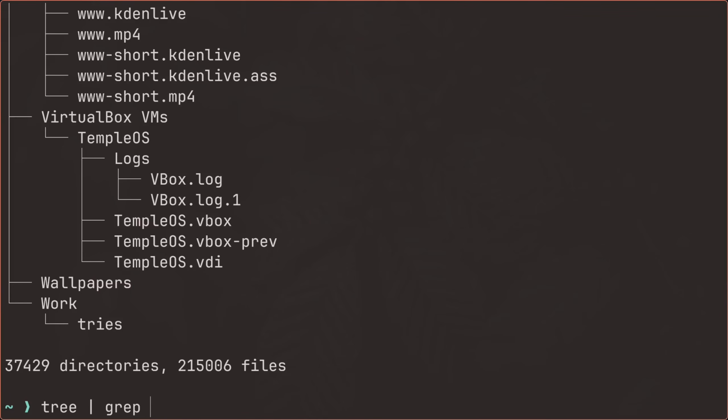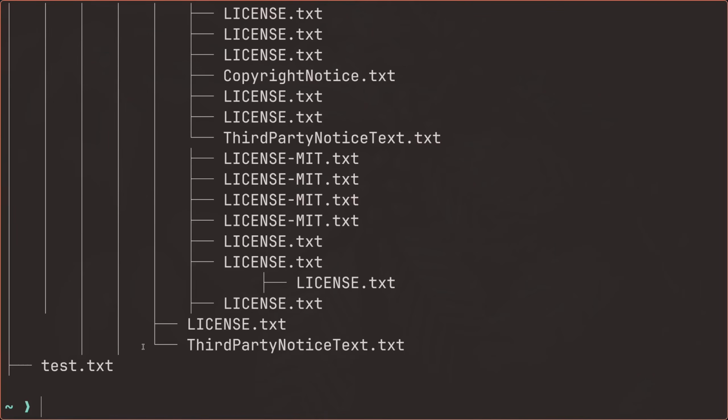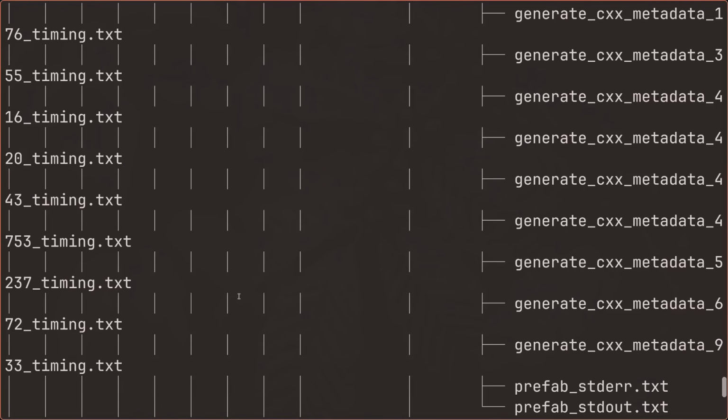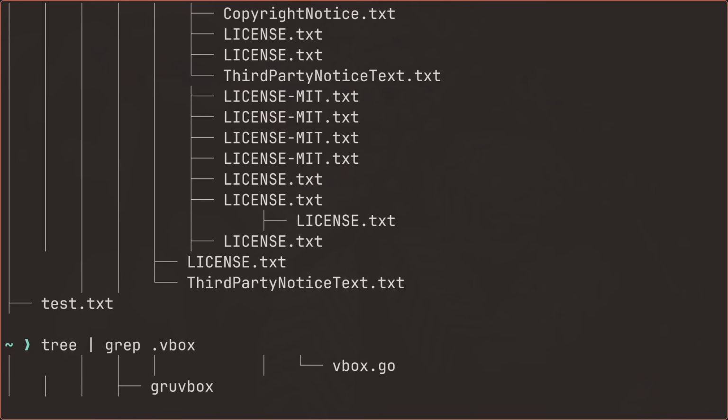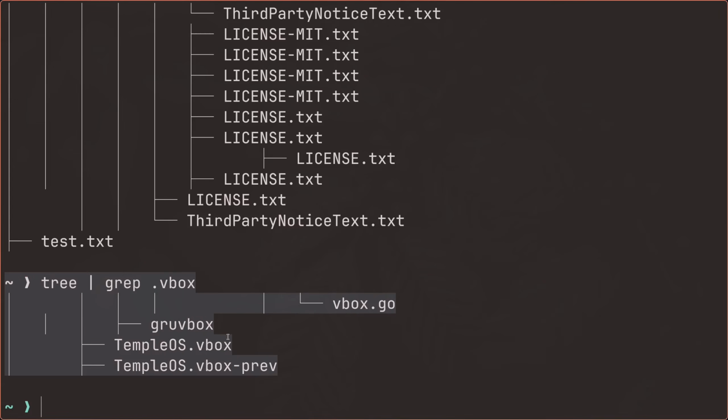So say we want to find all of our .txt files. This returns a huge list of all the text files on my computer. If you want to narrow it down, we can do .vbox, and we can see there's way less results. Piping is one of the most useful things you'll ever do on your system. Being able to send the output from one program to another is what makes the Linux terminal so special. It's extremely powerful, and you'll find yourself using it daily once you truly understand it.